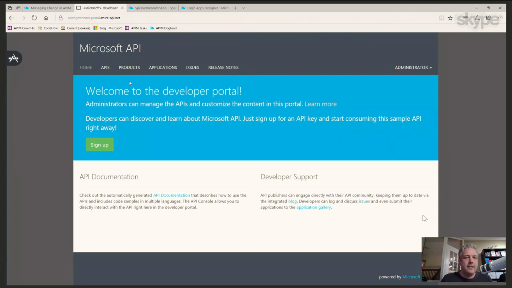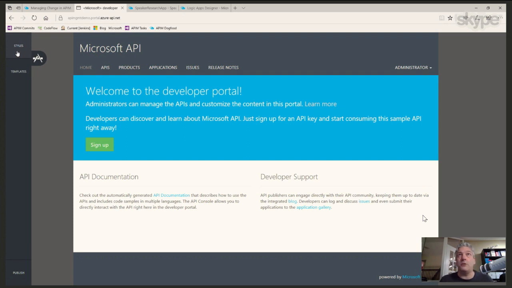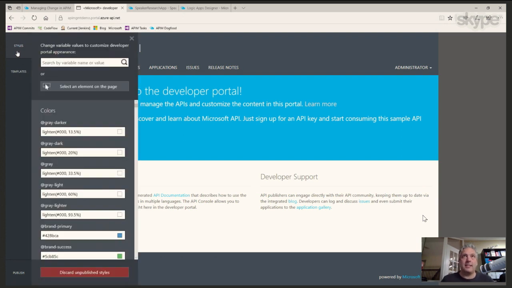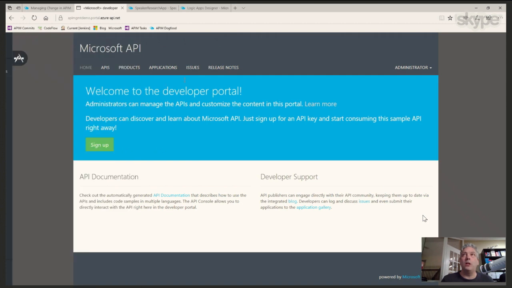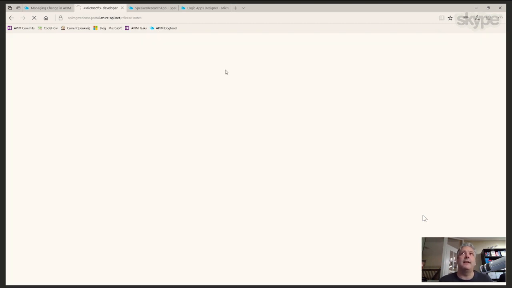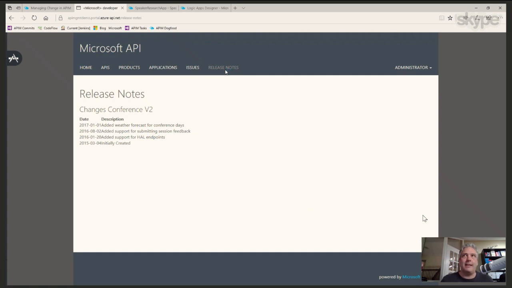So this is a bare-bones developer portal as it comes, but this is completely customizable. We can click over here on styles. Because I'm an administrator, I get this little side menu where I can change the styles, and I can go in and change individual templates for various parts of the application, for the list of APIs and the list of products that are supported. We can also completely add new pages to the portal. This release notes page is a custom page that I added. You can add any HTML, point to any other external reference here, and integrate it into a seamless experience.